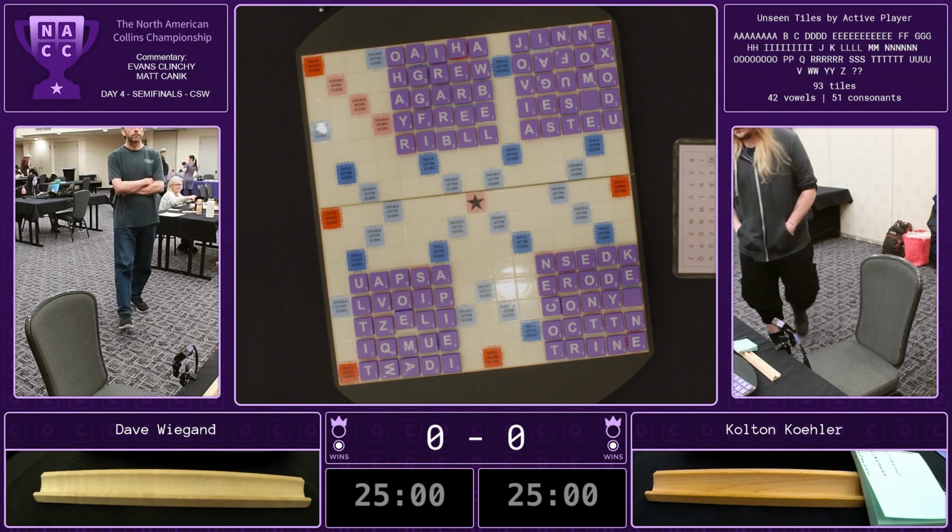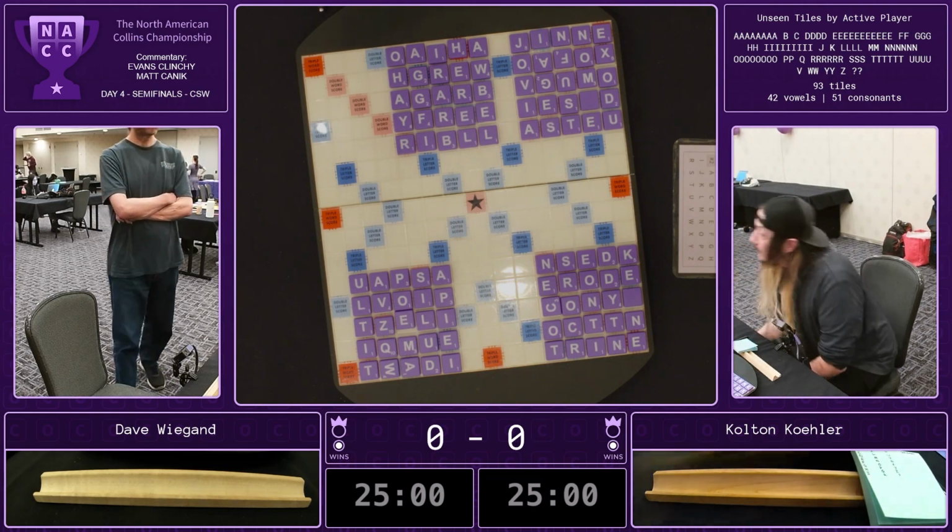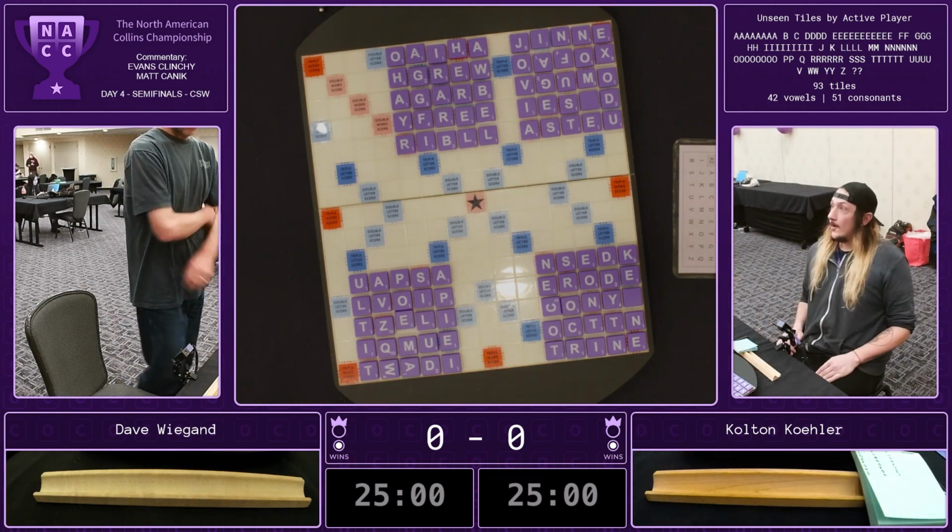It looks like both players are wandering back into the shot. We see Kolton sitting at the table and Dave getting ready to do the same.